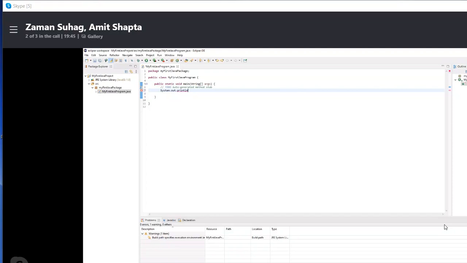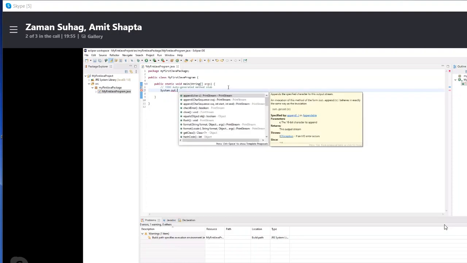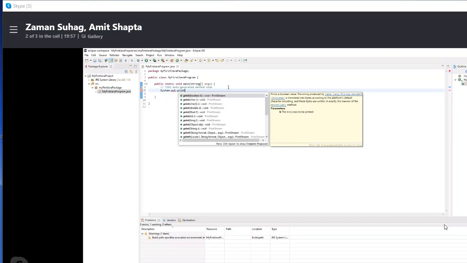Actually, remove println. Remove up to println. Remove the dot. Put a dot now. Type print. Now can you see there is print and L, put an L, just an L. Can you see println in the first? Double click on it.